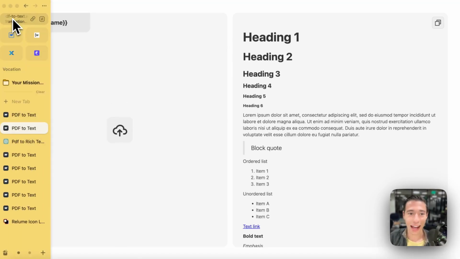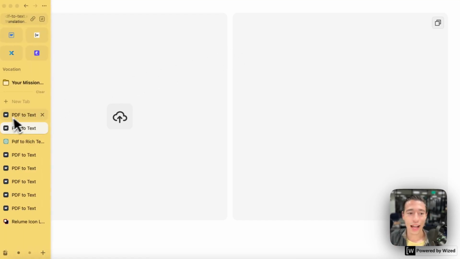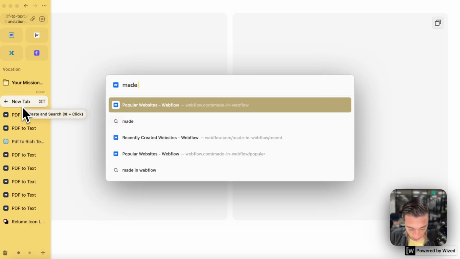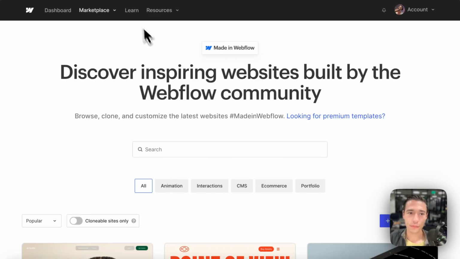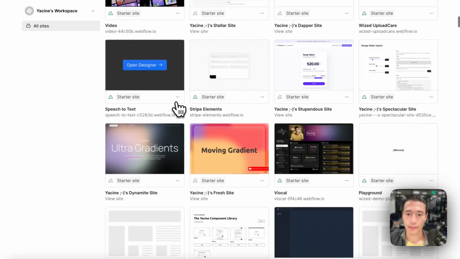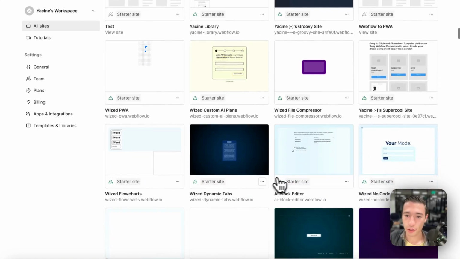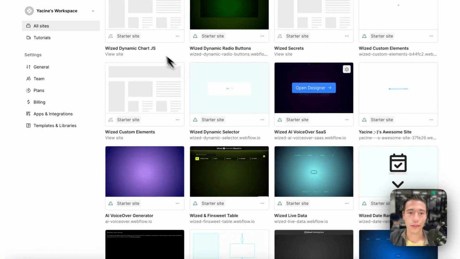Look at that. I have this page now, and I need to add Wized Cloak to make it even prettier. Actually, let's do this right now. Let's go to one of my projects real quick in Webflow. And let's go to Dashboard. And let's take any of those projects that has Wized Cloak applied to it. Let's take this one. Let's open that project.